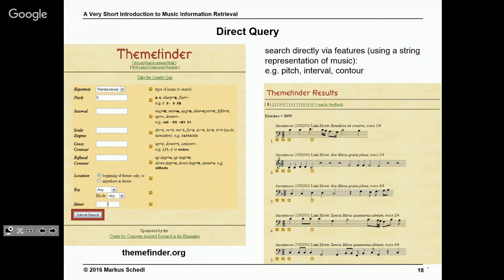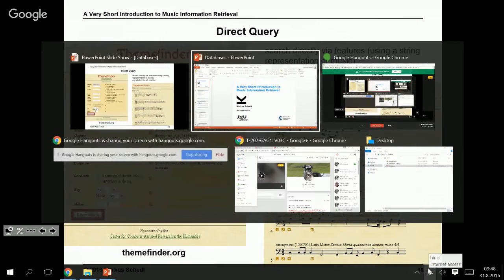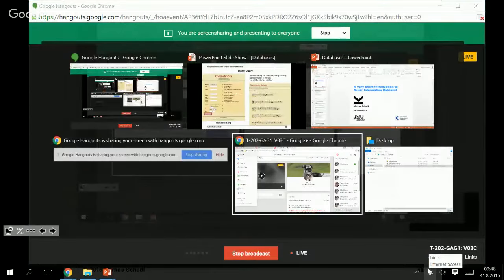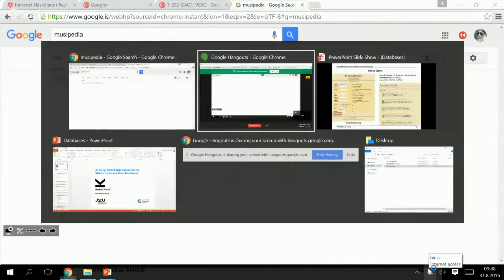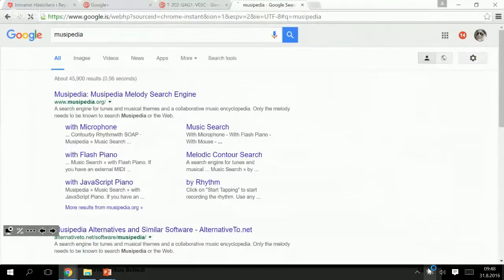And for instance, a typical example here, do I have internet in here as well? Oh yeah, here, Musicpedia. I have here the example of Themefinder, but there is a newer version called Musicpedia.